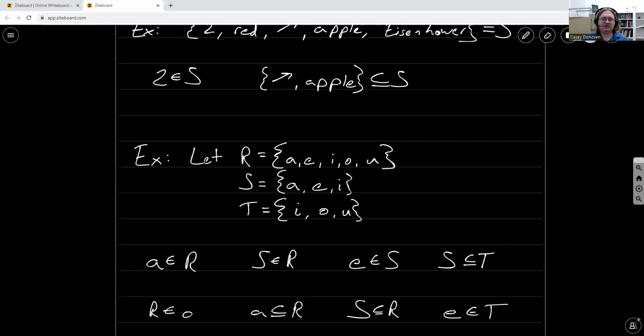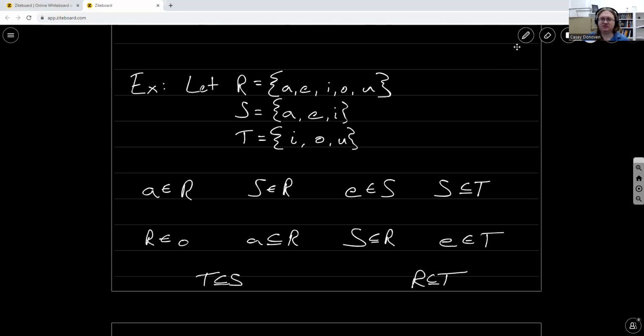Let's look at a nice example just to remind ourselves what we're looking at. So here I have 3 examples of sets. We have sets R, S, and T. R contains all 5 vowels, S contains the first 3 vowels, and T contains the last 3 vowels. So for instance, we could ask, is A an element of R? And A is one of those elements. So this is true.